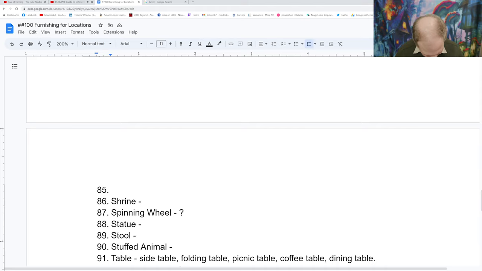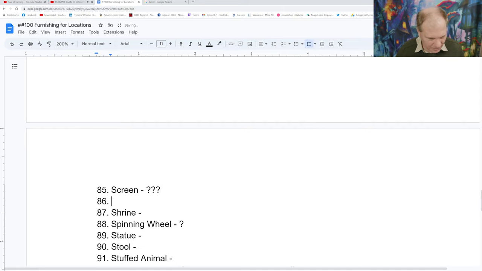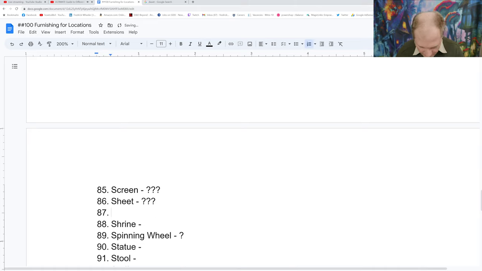Screen. Screen, as in what do they mean by screen? A sheet? Oh, come on. A sheet. A shelf? Man, they are desperate, aren't they? But a shelf? It's probably going to stay. I can live with that one.